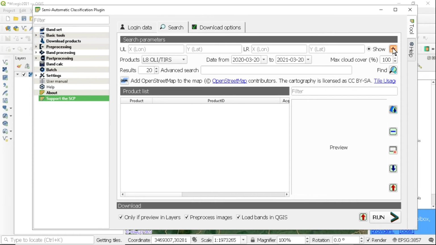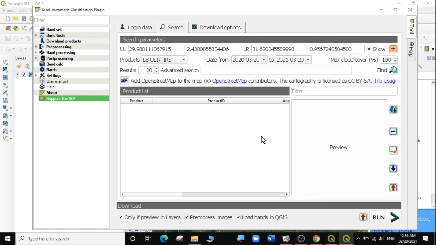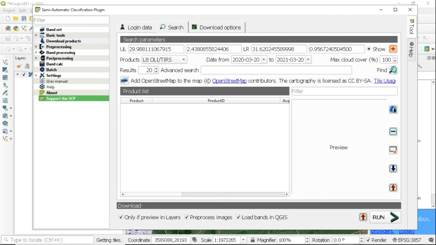So I'm going to click on this once, then I'm going to just minimize, and you can see a plus icon appears. So what I'm going to do is I'm going to select the top left by right clicking, and then by left clicking, and then the bottom right by right clicking, and I have selected my area of interest. So after selecting my area of interest, I'm now going to go back to this dock here, and you can actually see now the coordinates of my upper left and the lower right have been added here.